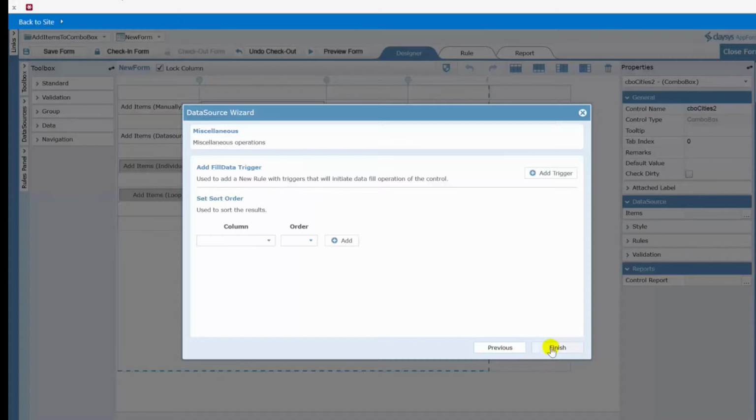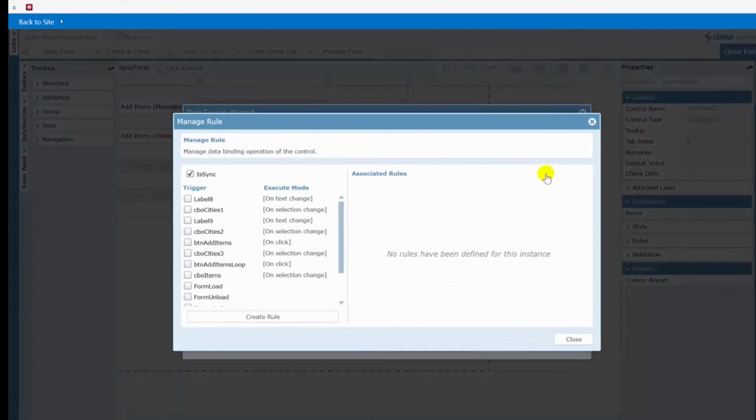Now, when do we want this data to be there? We're adding a trigger at this point. Well, we want this data to be there when the form loads. So we'll click the Add Trigger button. And these are the various triggers that you have built in. We'll choose Form Load, select the Create Rule button, and I'll show you in a moment.